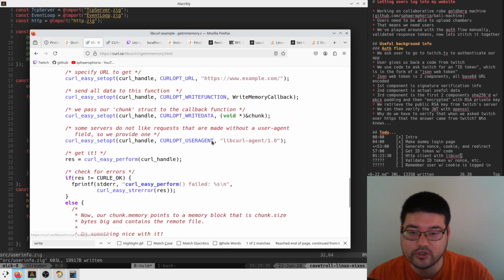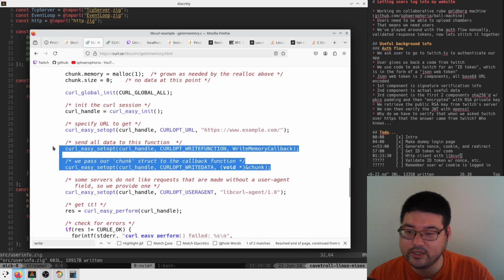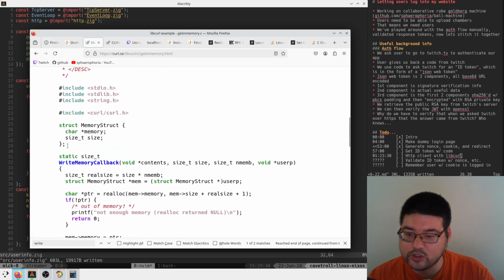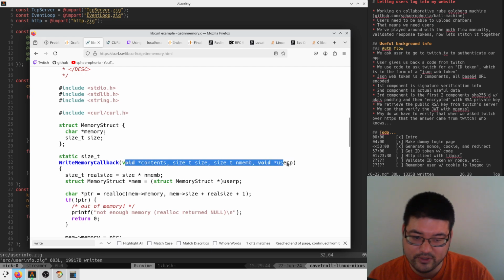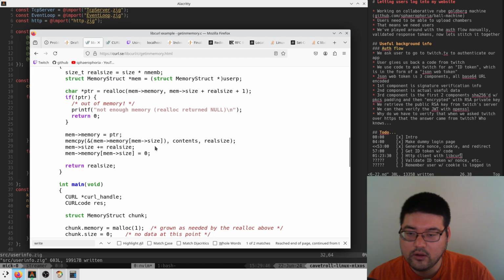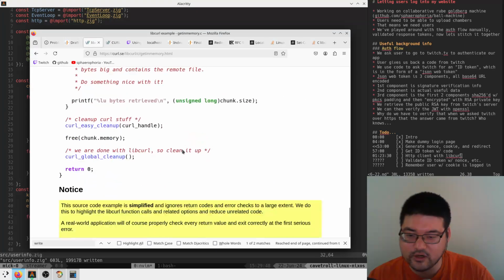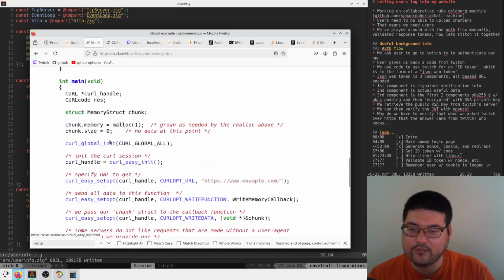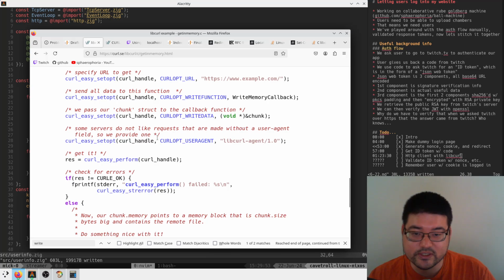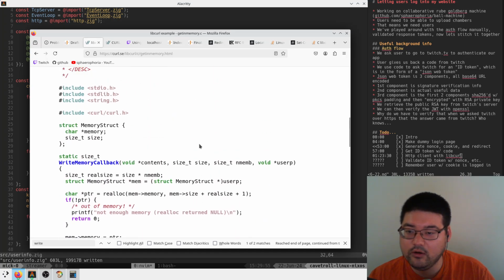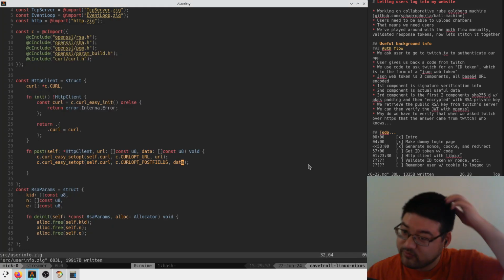So they just register a write function and write data. And then I assume that this just gets us a size and content, size, number of elements, user pointer. And we can just copy that in there. Okay. Yeah. So is this the write function? This is the write function, the write memory callback. Okay, so we just need to copy this function.